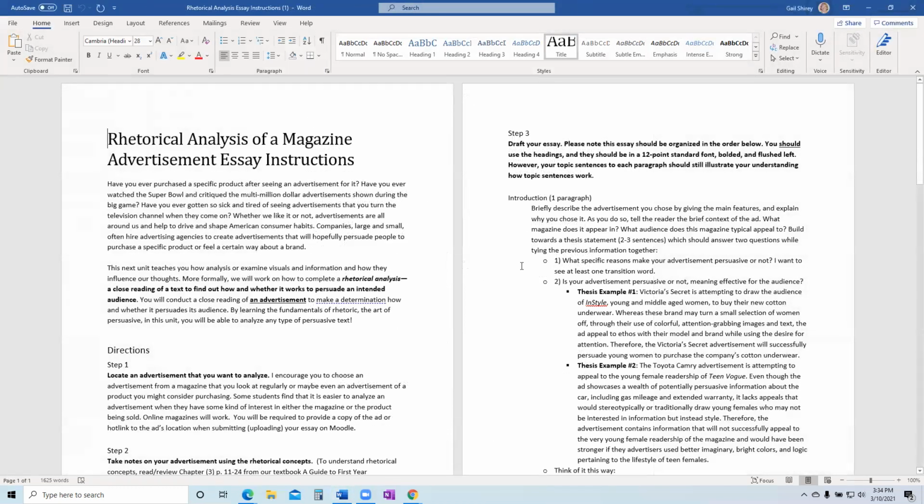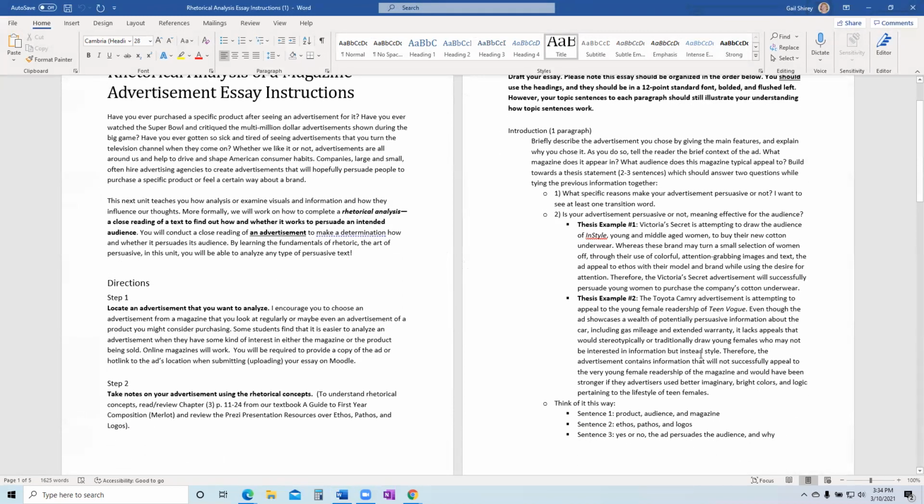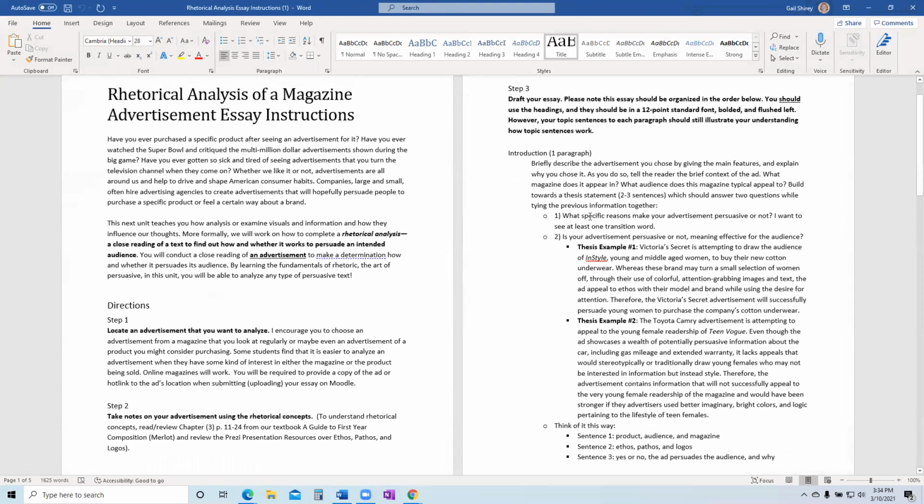And what I mean by a full working draft is in the instructions, it does tell you. So starting right here, here are the sections of your essay. And you should, FYI, use the headings. They should be 12-point standard font, bolded, and left aligned or flush left. So yes, I want an introduction. I want that heading, you left align, size 12, bold that. And then in the introduction, this is what I want you to cover.